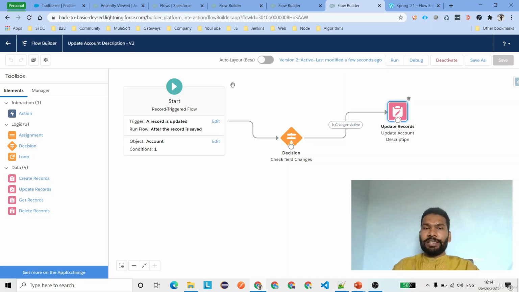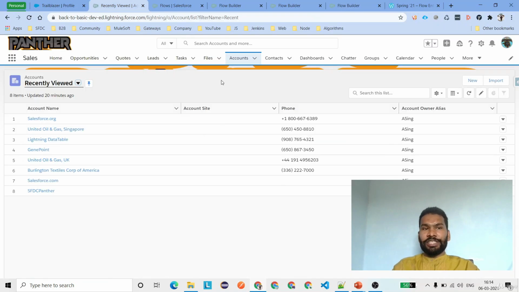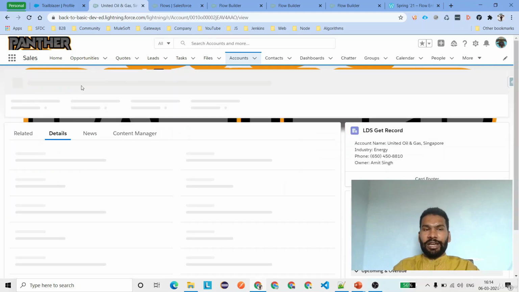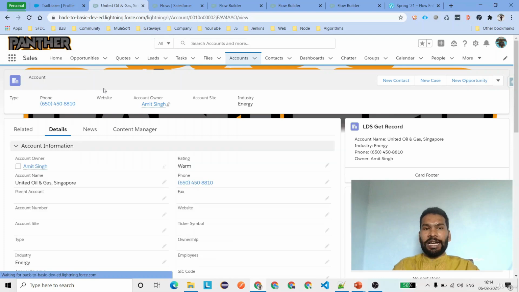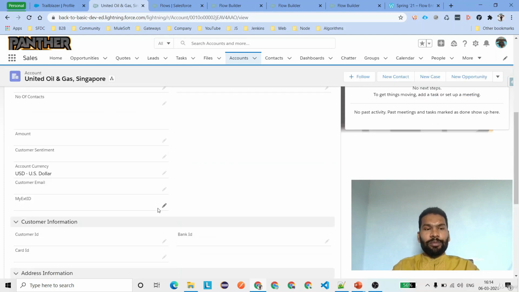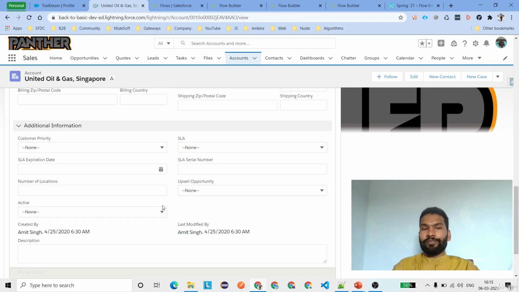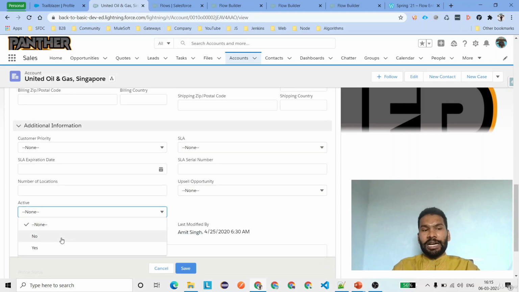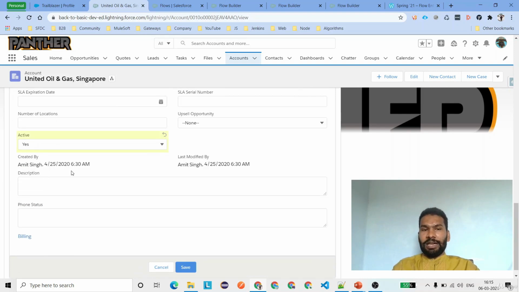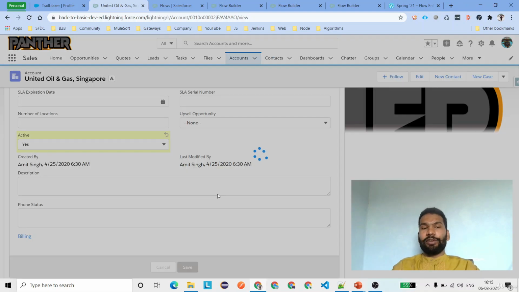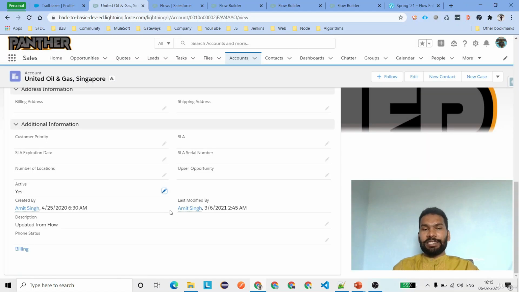Once I have activated, I will just go to the accounts tab. Under accounts, we can select any. So let's select United Oil Gas. This is the account I have. I'm going to update the Active pick list value, which has a blank value over here. I will say yes. As soon as I say yes, it is going to update the description, rating, and industry as well. Go ahead, click on save.